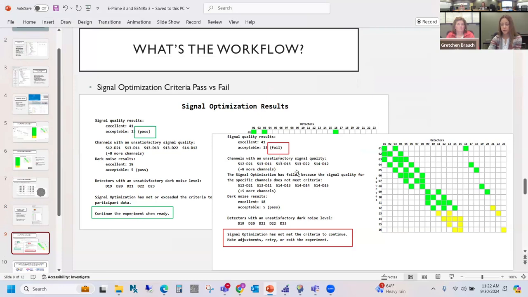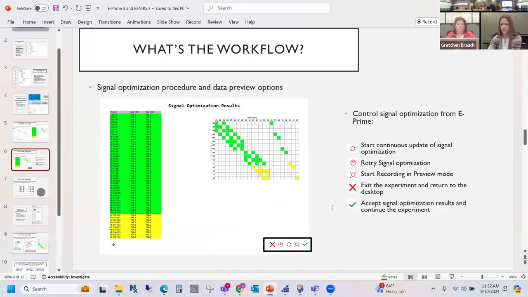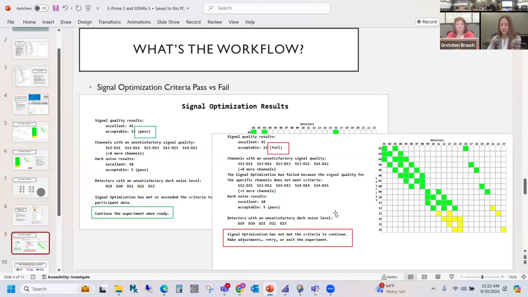However, if it did fail to meet any of those criteria, they have the options that were available in the previous screen: to retry the signal optimization after they've done some manipulation with the optodes, or start recording in preview mode just to see if the manipulations they're doing are being effective. And then they can retry signal optimization until they get to the point where they can pass. Their only other option would be to exit.